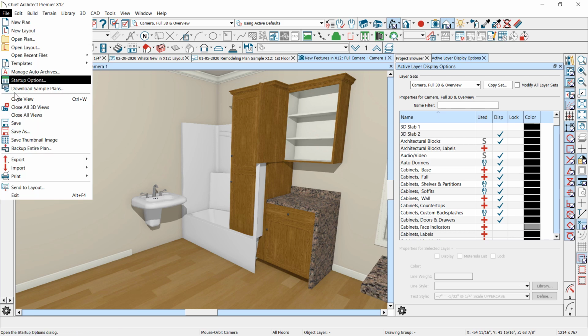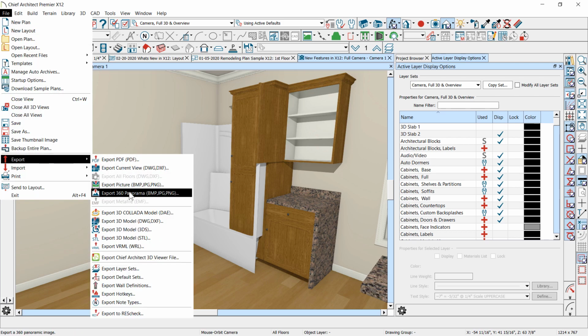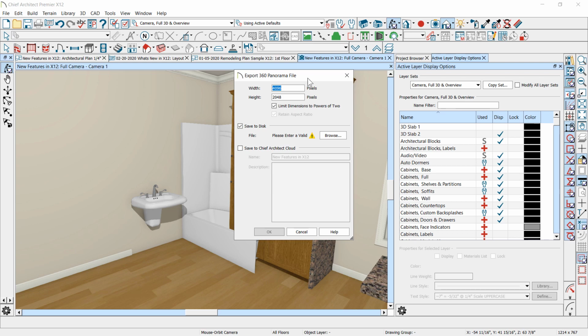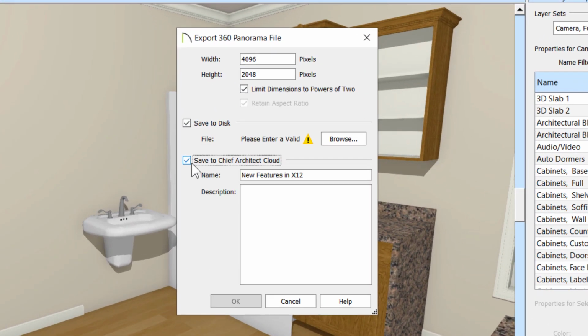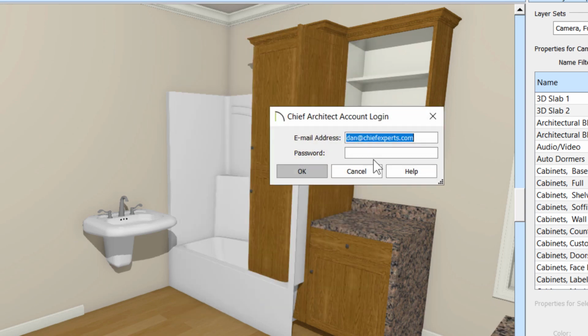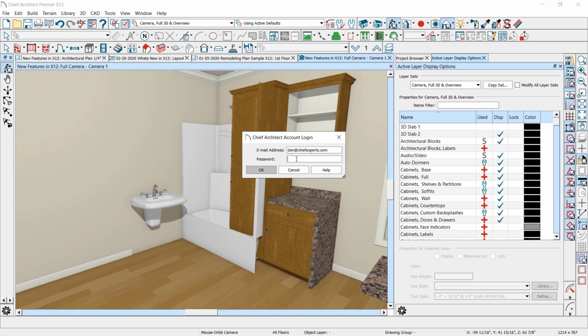So file, export 360 panorama, and then we're going to go here and give it some size, and we're going to save it to the Chief Architect cloud. I'm not going to save it to my disk. If I wanted to upload this to Facebook, I would save it to my disk, and then I'd go to Facebook and upload it as a photo, and you'll be able to do the same thing I'm about to show you on Facebook. It's got the viewer built into it, so you could do that really easily. I'm not sure about the other social platforms. So let me just click on this and hit OK, and then I have to remember my password.